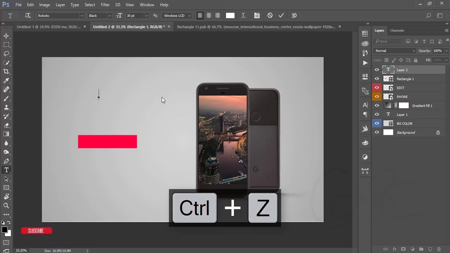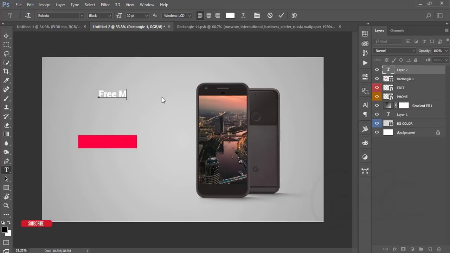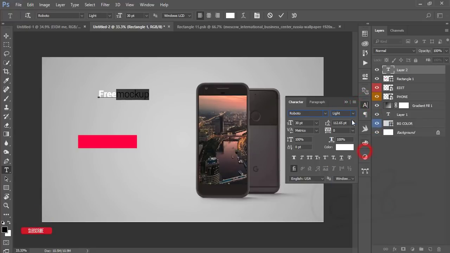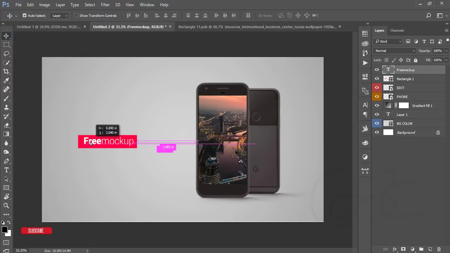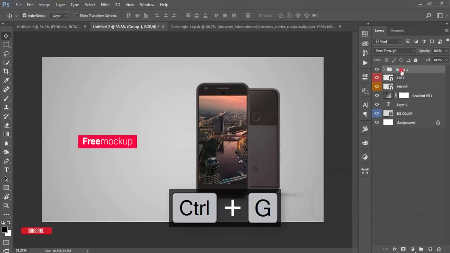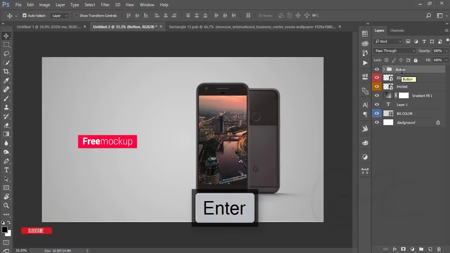Then I'll go to the text tool and write something. Suppose the text is free mockup, and I'm writing it like that, with a small m, and I'm making mockup from bold to light font. Hit the OK button, and then you can move it in this panel. Select these two things, the rectangle and the text, make them center aligned and make them a group. Give it the name button. Okay, that's good.